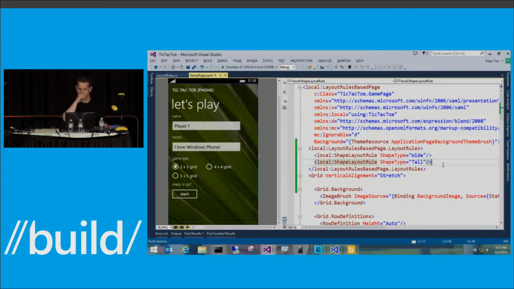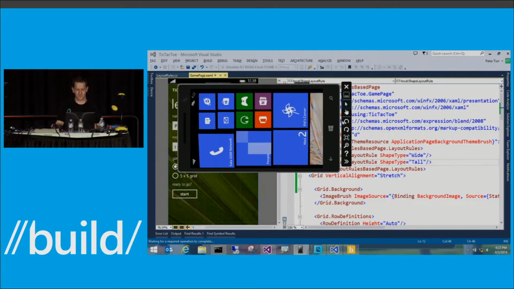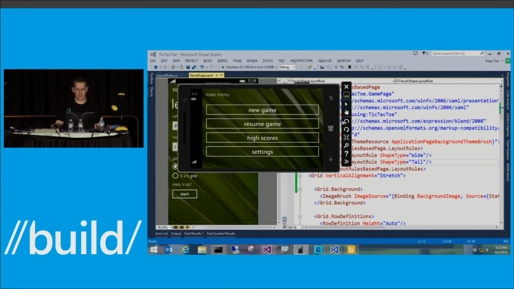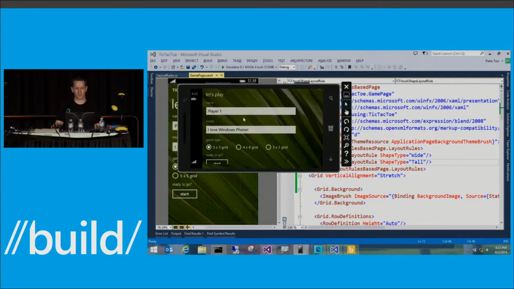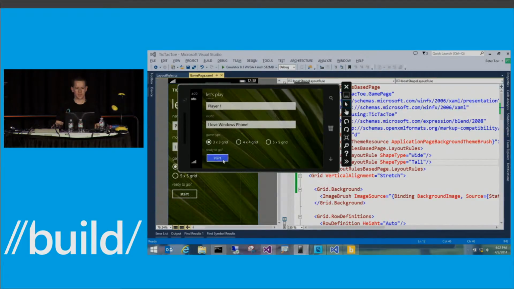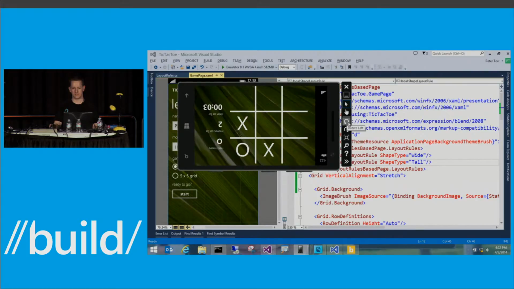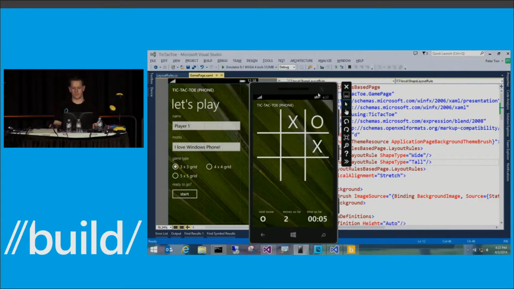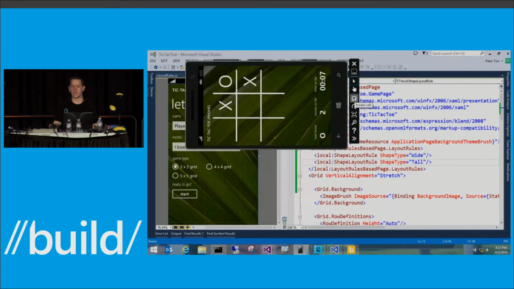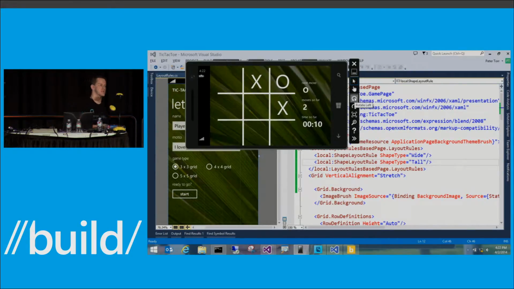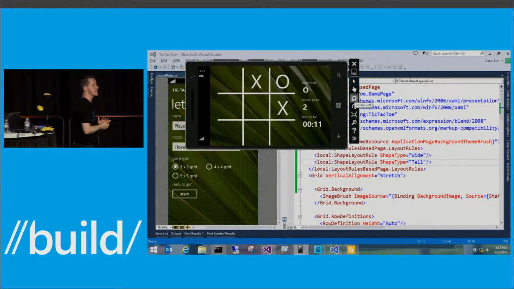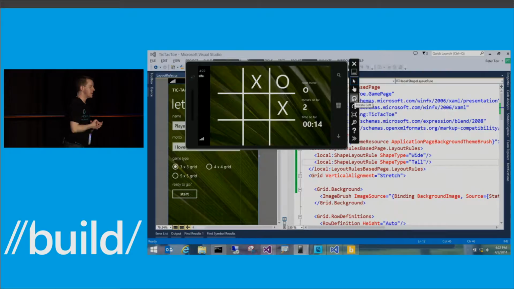So now when I run this on the 4-inch emulator, we'll notice that if we go to new game and say start, now we have the UI on the right, and when we rotate, it goes down to the bottom. So again, on the phone, we're now taking advantage of that extra space, not by doing anything particularly complex, but really just taking advantage of one of the features of XAML, which is this visual state management stuff.